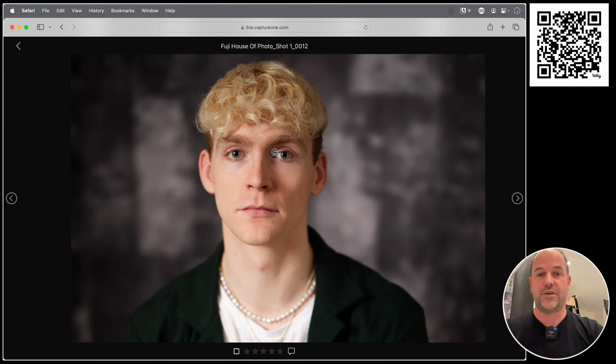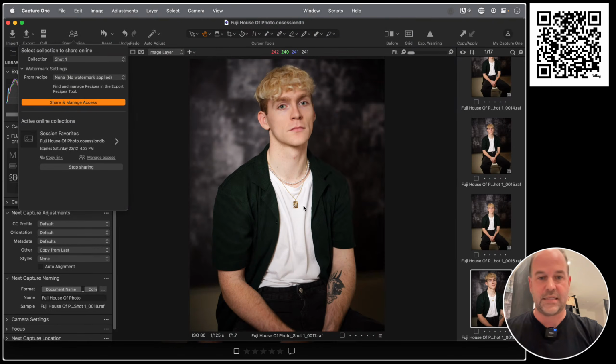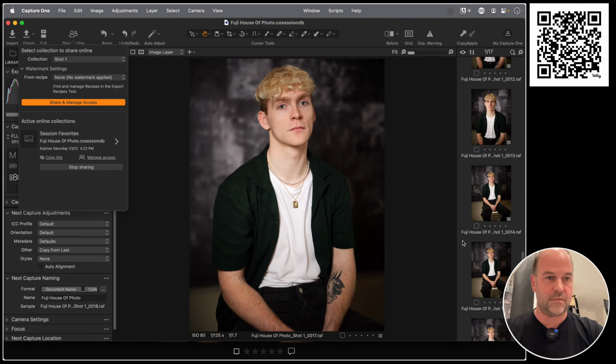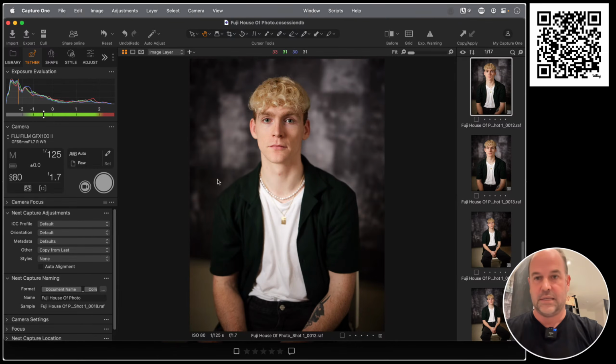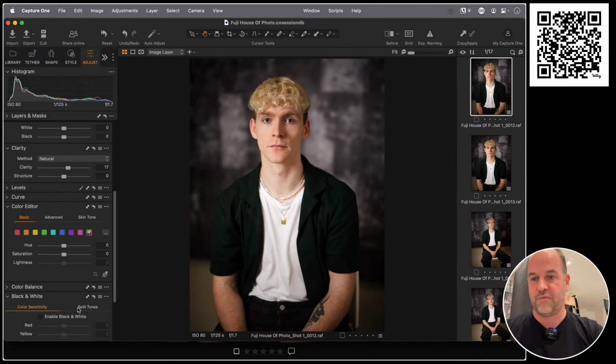It is color managed, so you'll see if we go to, this is shot number 12. So if I go back into Capture One and find shot number 12 for a second, let's just make this black and white as an example, because that's an obvious change.